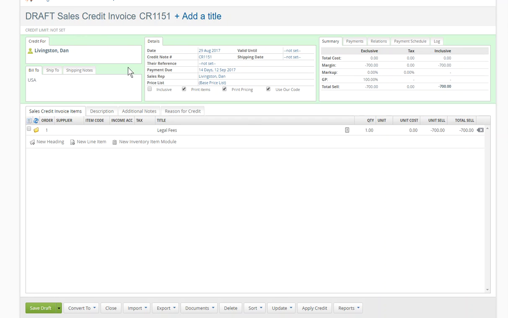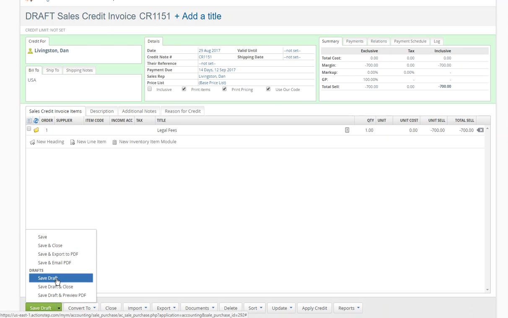Now it's still a draft. I can't apply the credit directly from here. It won't let me do that. It has to be a posted sales credit invoice. So if I hover over the sales draft button, then I get this pop-up menu where I can save still as a draft, save and close. I can preview the PDF draft. I don't want to do any of that. What I want to do is either save and close.